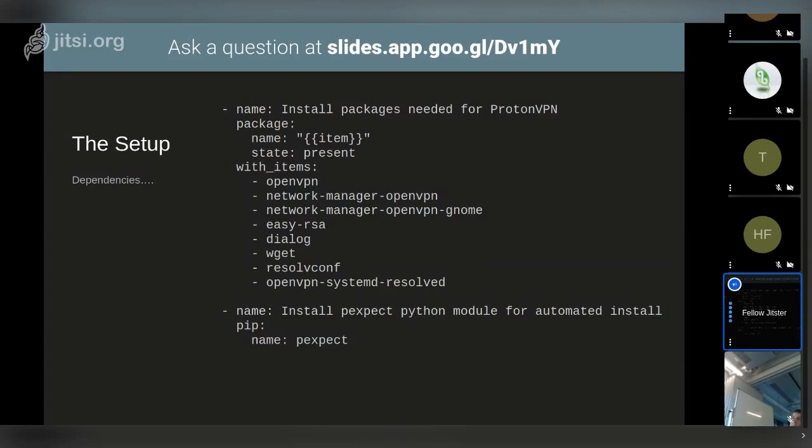We needed to have OpenVPN, the Network Manager, GNOME's Network Manager plugin, EasyRSA, Dialog, wget, resolvconf, and systemd-resolved. And we also needed the Python pexpect module, because Ansible will let you use that if you want to work with an interactive dialog. So if you're working with a shell script that prompts you and says, select one of these options, or it just prompts you for standard input, pexpect will let you pattern match on whatever the question is and say, if you get something that matches this, give it this answer. And you can just walk through those little dialogues like that. And so we had to do all of that for this.